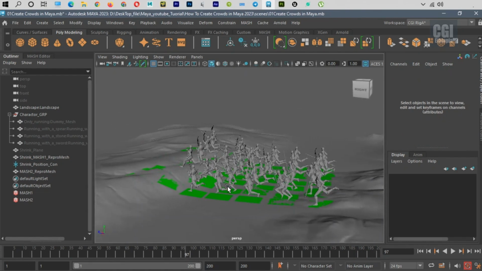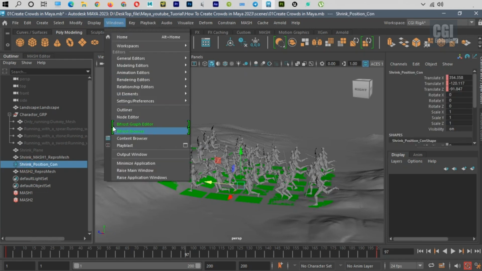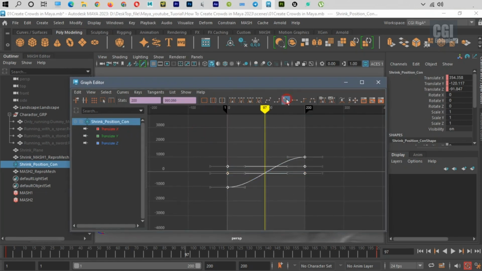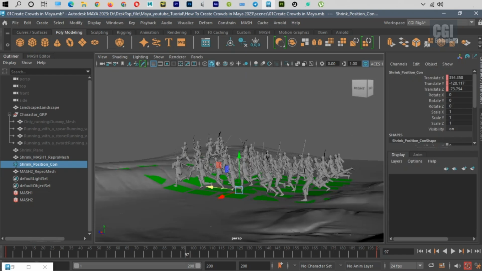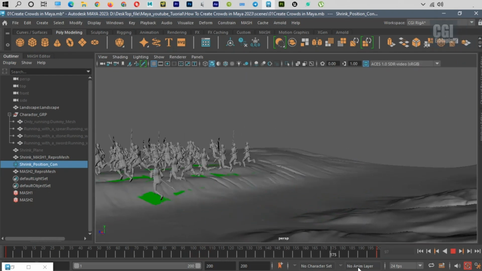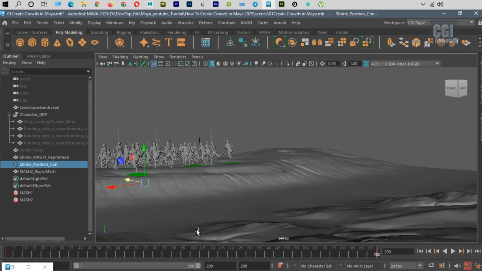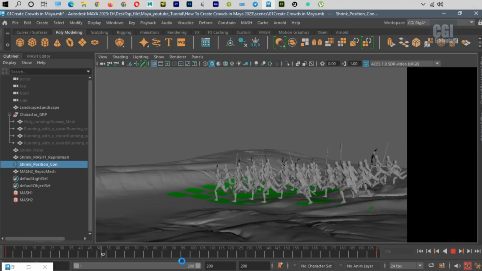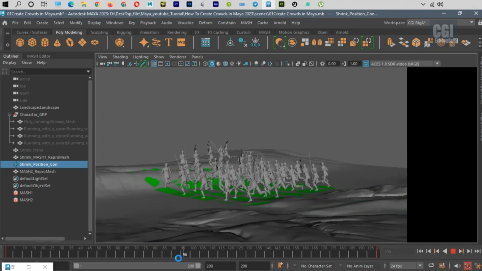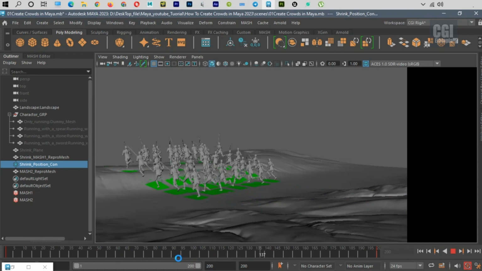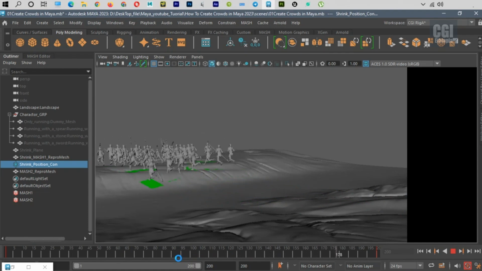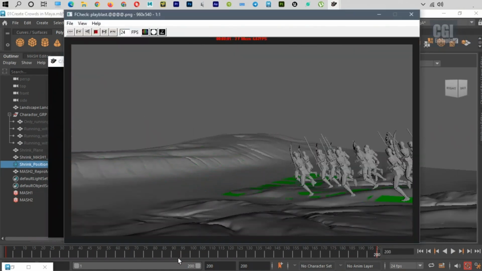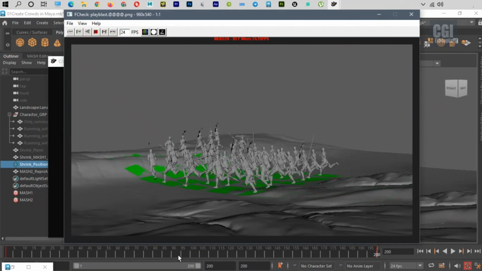Next, select Shrink Position Control, then go to Windows. Select Graph Editor under the list of animation editors. Then, by selecting all the keys, convert the graph to linear this way. To see their movement clearly, let's take a look at the Playblast. As you can see, you can easily create crowds using Mesh this way.